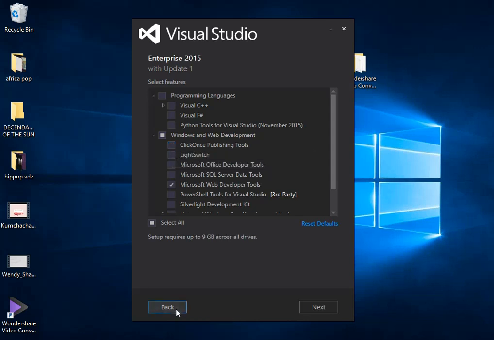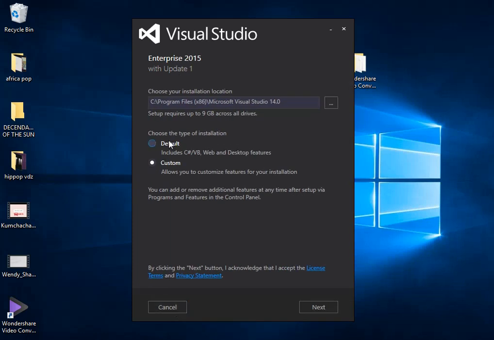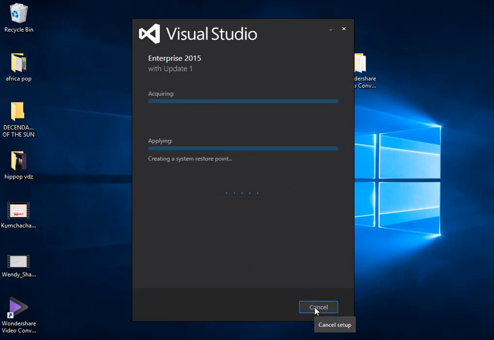So click on back, then select default. Today we'll be using the default installation type. Click on install. This would be taking, let's say, 45 minutes to 15 minutes for a complete installation, depending on your computer's speed. So I'll leave it like this. After then, I'll initiate Visual Studio and show you the next step to follow.